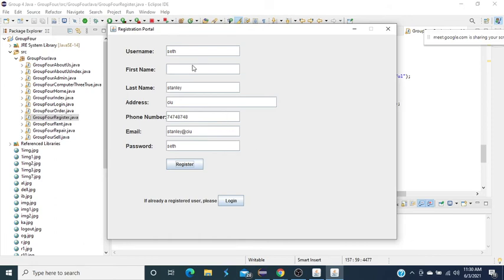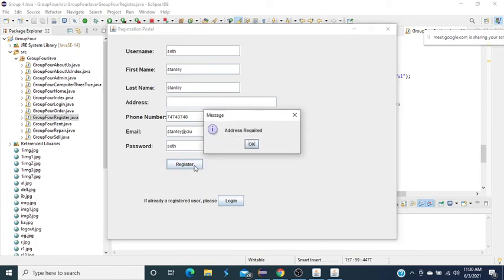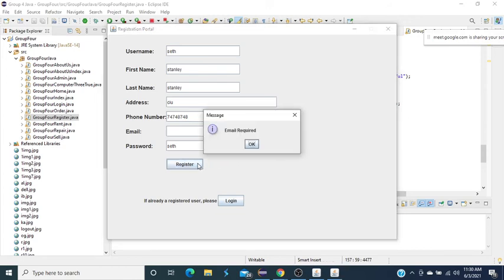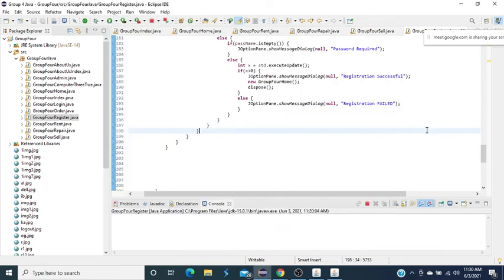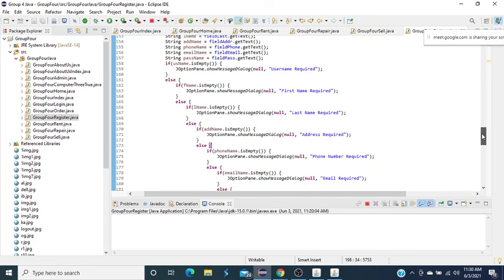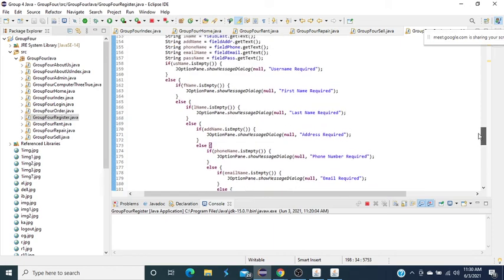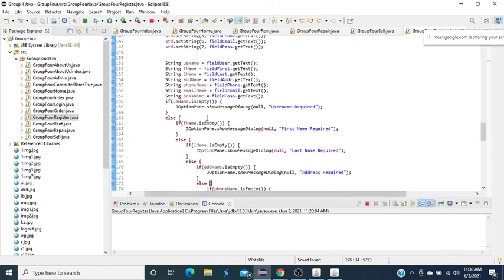Now if you fill the first name and leave, let's say, the address empty, if you try to submit to register, it will not work. It tells you address required. Even when you fill in address, let's say the email is not there, you try to register, it will still tell you email required. So you must fill all the text fields. They are all important. So I used this if and else if to state the condition. So you can't leave any of the fields empty.